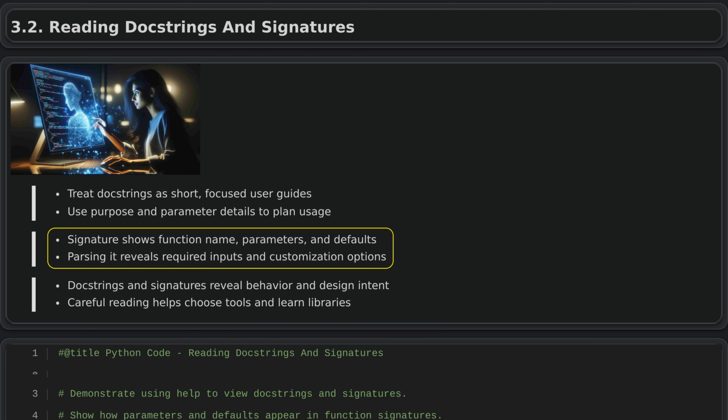When you view the help for a function, the signature line shows how to call it by listing the function name and its parameters. This line indicates which parameters are required and which have default values. It can also show whether the function accepts extra positional or keyword arguments, revealing how flexible it is. By understanding this signature, you can see what information you must provide and what options you can adjust to tailor the function to different tasks.